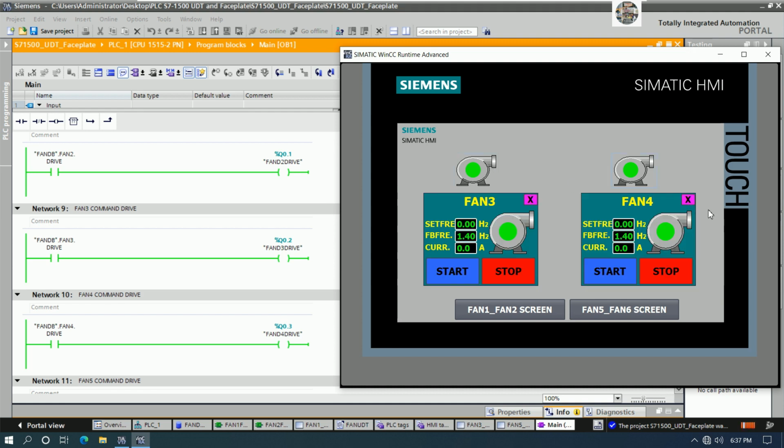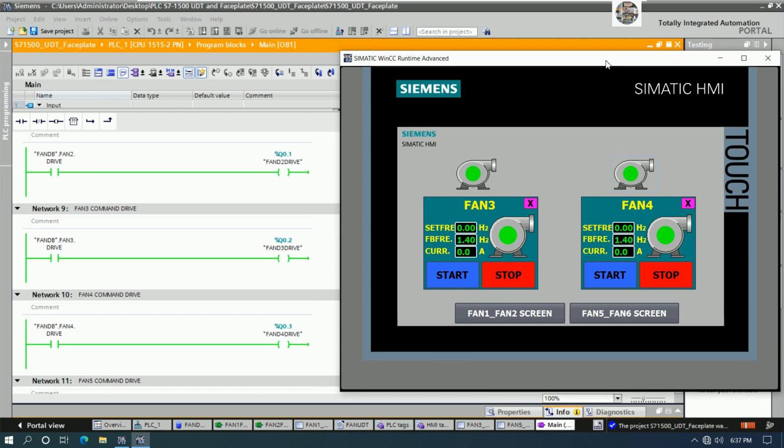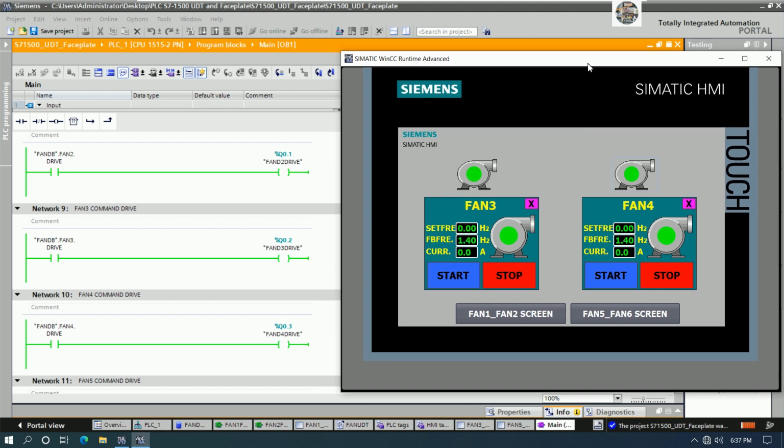So this is just an example of how to use the function UDT, and create the faceplate in TIA Portal to control, for example, the motor fans. Yes. So thank you very much for watching my video. If anyone has any question, I will show and share in the full tutorial in the next video, because this video just highlights how to create the project and then create the faceplate by using TIA Portal.